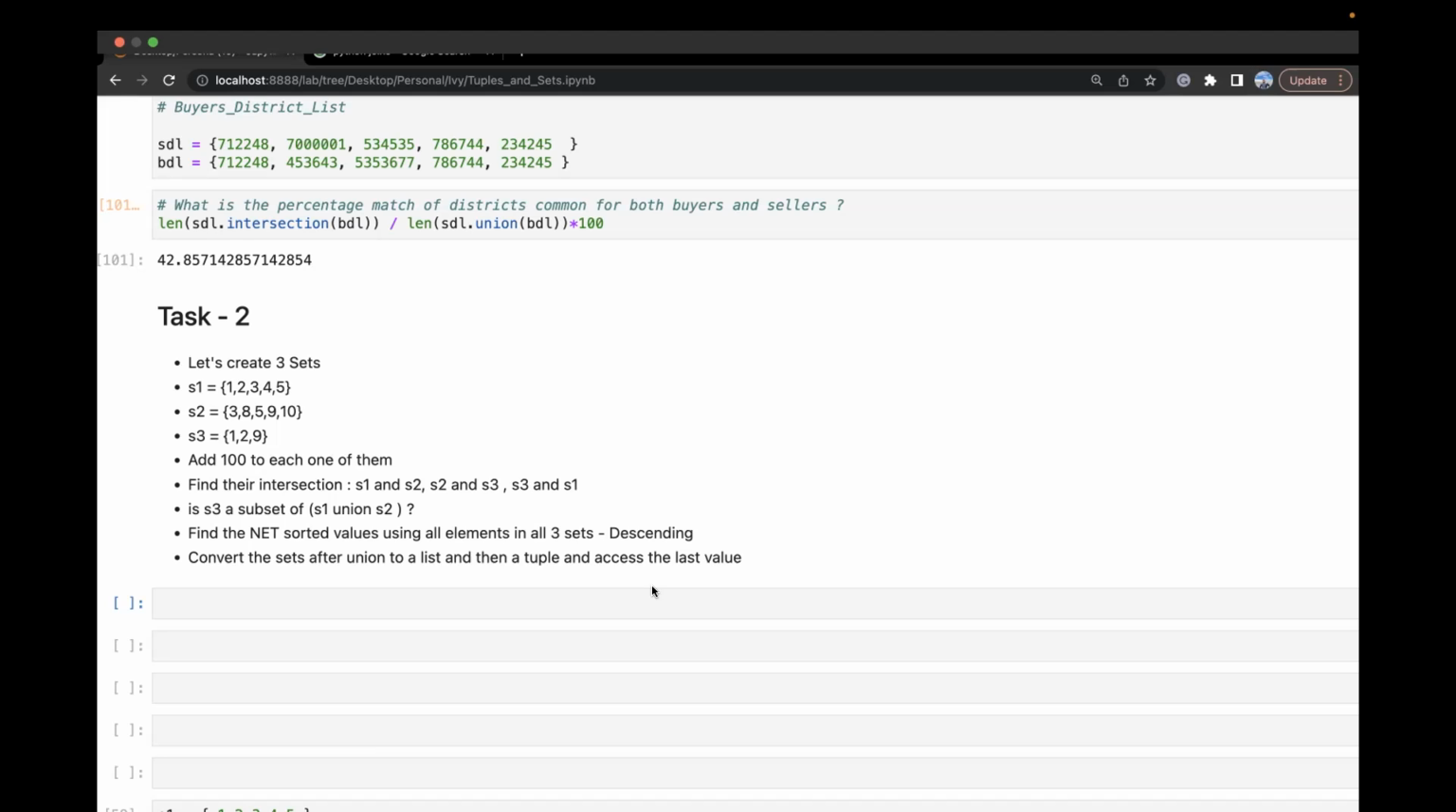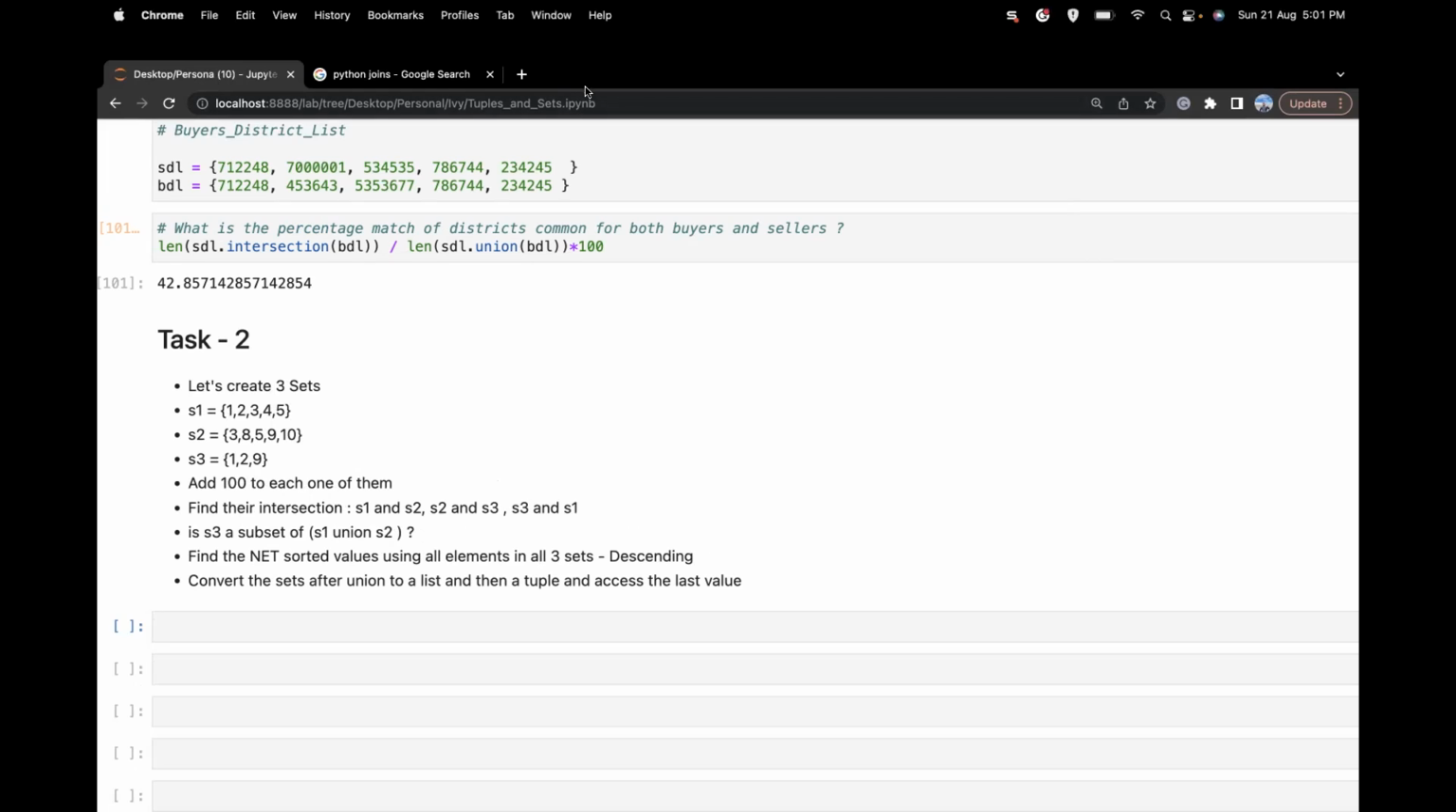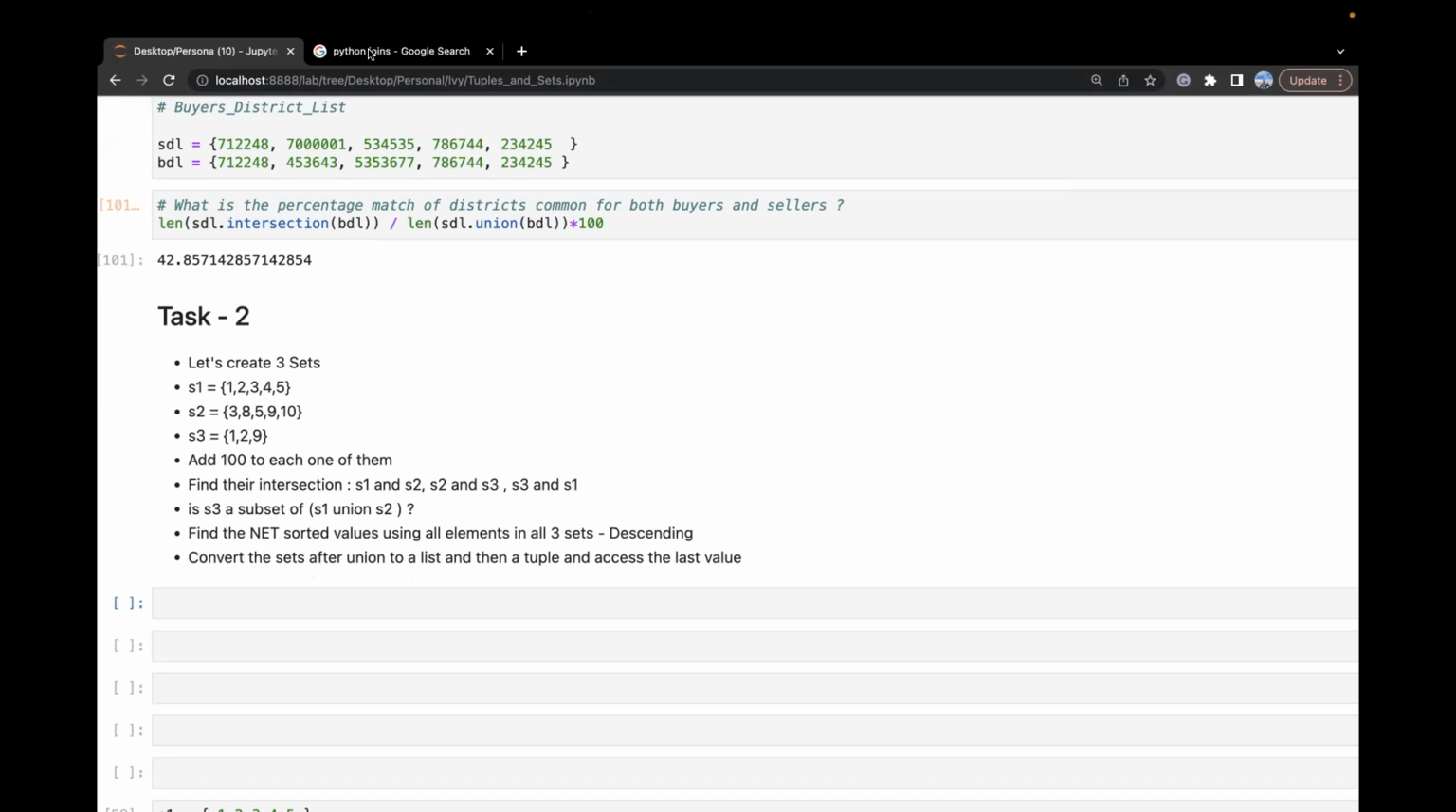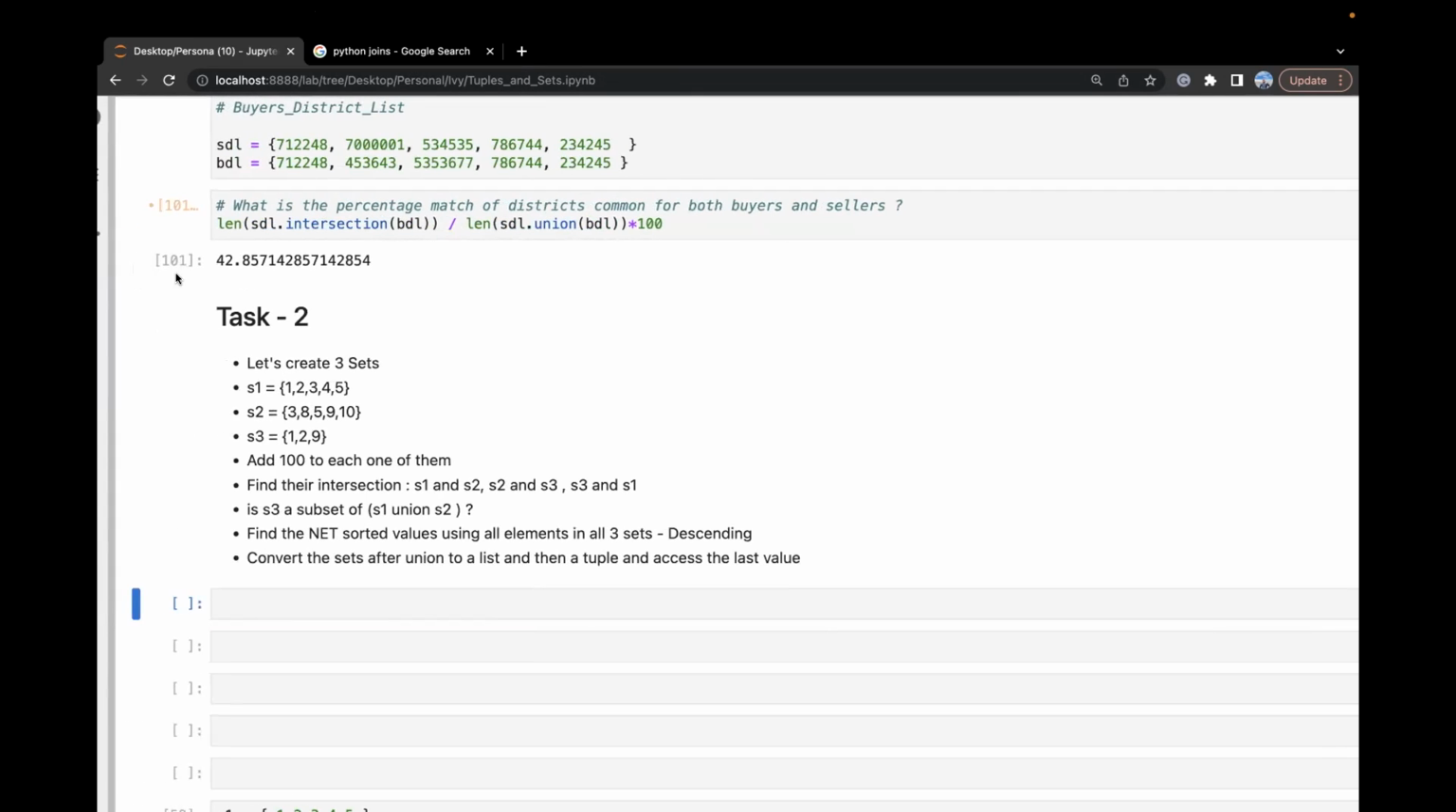Sir, something is wrong. My code is not getting executed. Okay, do you see a star here? No, sir. Okay, what do you see? You see a normal number. So what code are you trying to execute? Tell me. That intersection one, S1 dot intersection S2. It's not giving any display output. It's just giving me the same thing I've written.